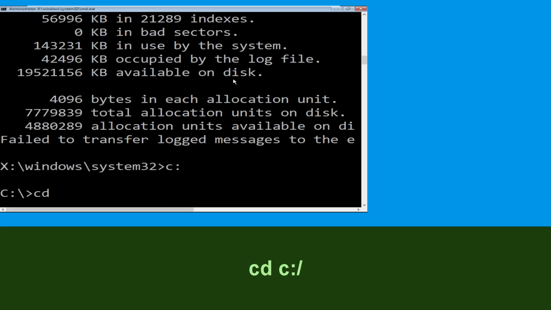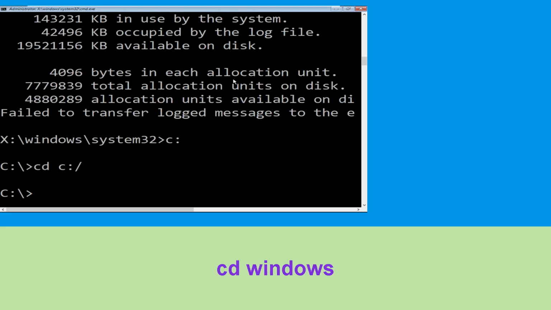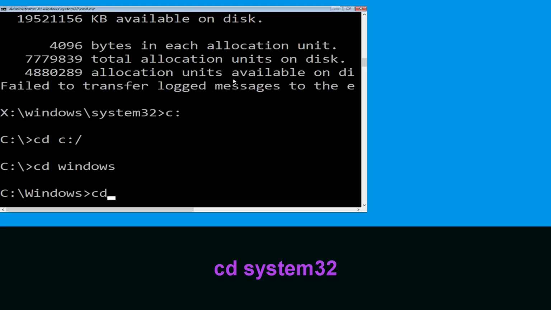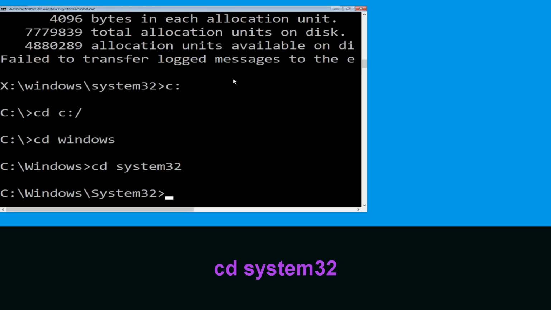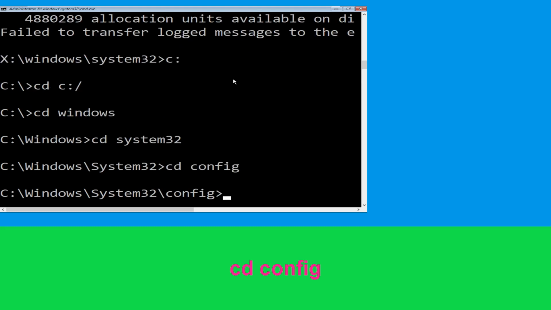Type cd space c colon / and hit enter to execute the command. Type cd space windows and simply hit enter to execute the command. Type cd space system32 and simply hit enter. Now type cd space config and hit enter.